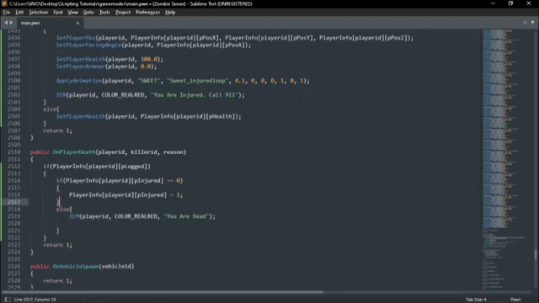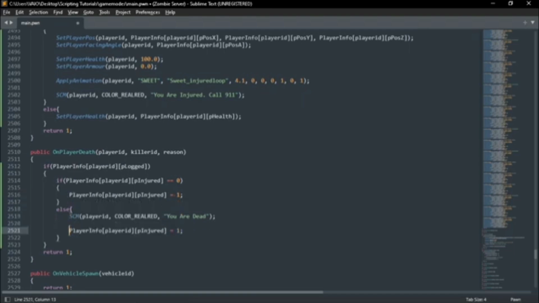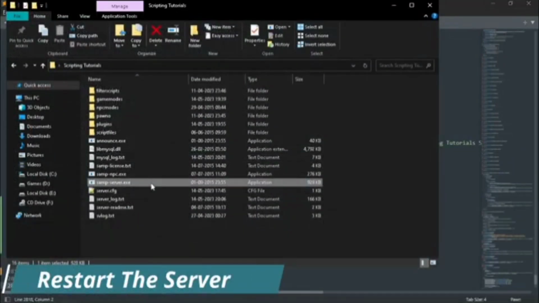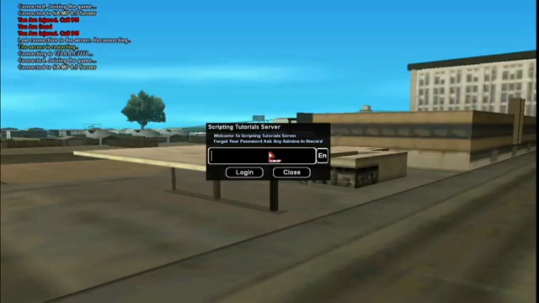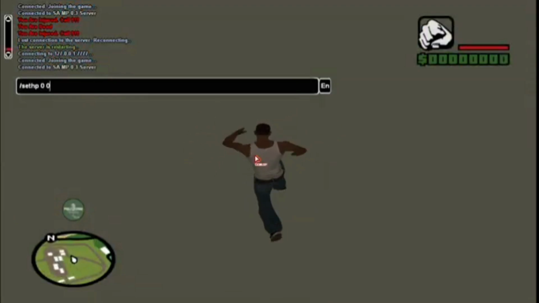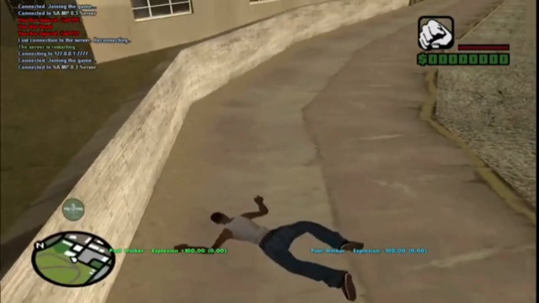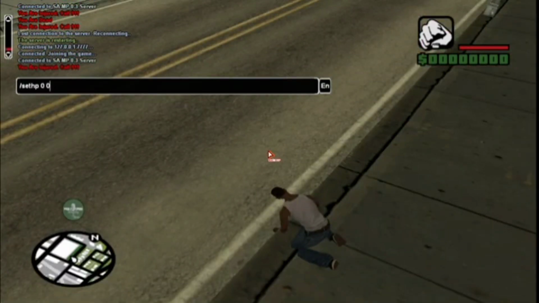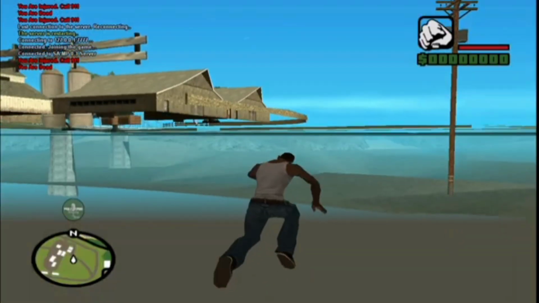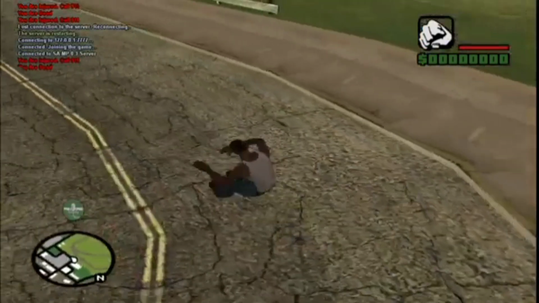Also one more thing, add it here 0. This is the error. Let's log in. Let's also now set the damage sound to 0. So yeah, as you can see everything is working and we are spawning here.